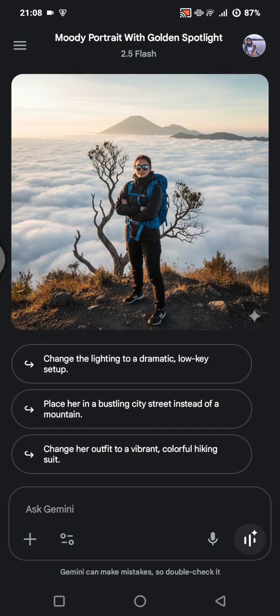So guys, that's pretty much all. That's how you can go viral with AI photos.